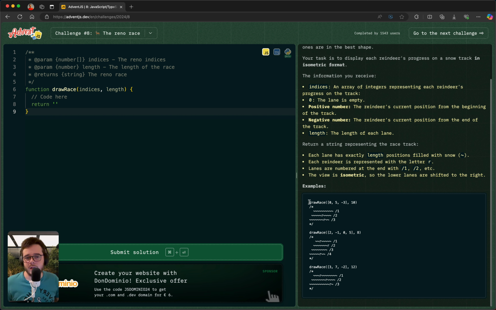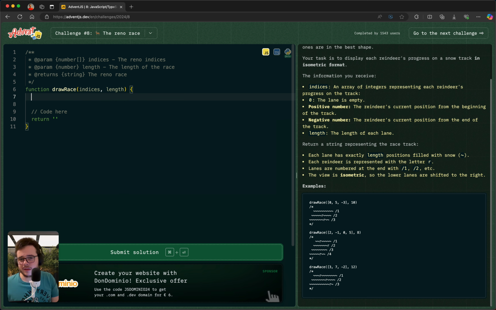We have a couple of examples here. As you can see, we have the function drawRace, which receives an array of indices, and then we have the length, as we can see over here. Okay, so basically, let's start.